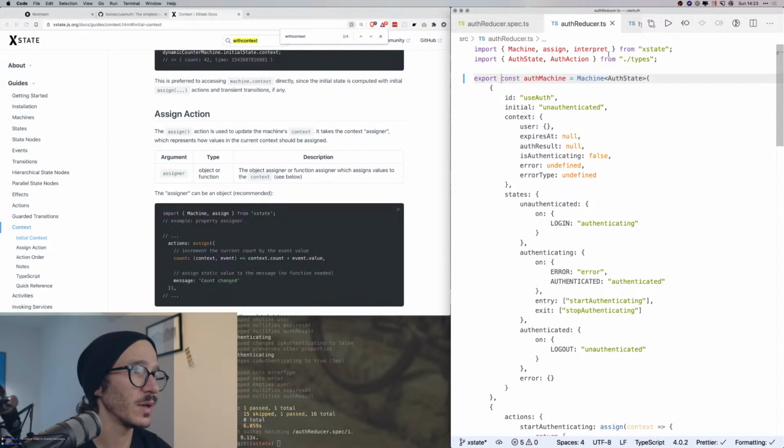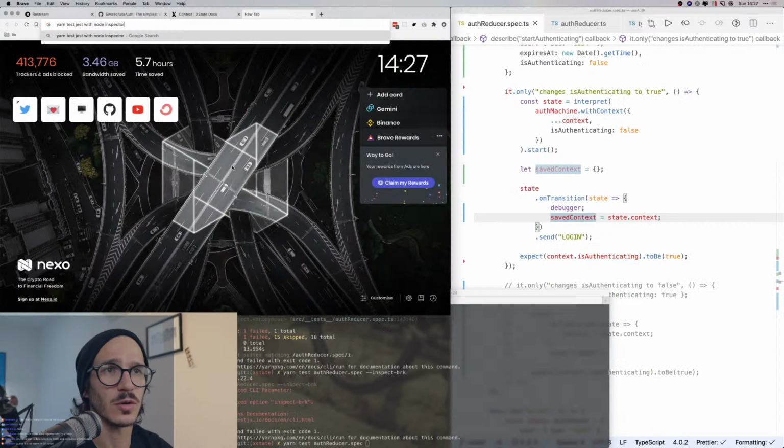How do I inspect break? Is that how I do that? I should know. How do I run yarn test with an inspector attached? Yarn test jest with node inspector. How do I see what's going on here? Troubleshooting, how to debug jest tests, node inspect jest. So I have to run it manually. Node inspect break, node modules, auth reducer dot spec.